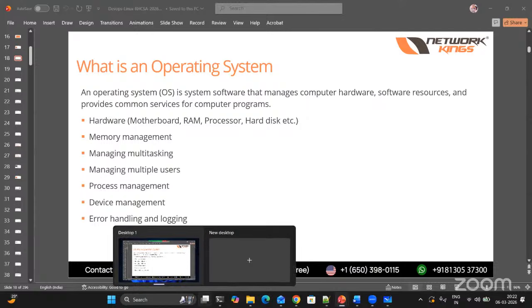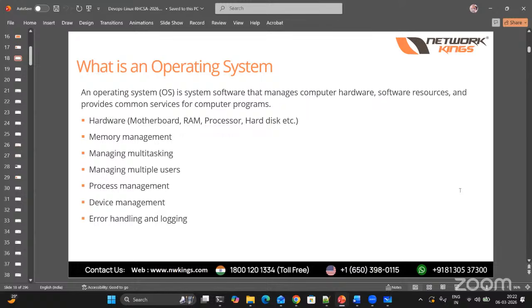So what is an operating system? An operating system is a big software that manages computer hardware and software resources, and provides common services to computer programs. In your phone, Android and iOS are all operating systems. What are the common functions of an operating system? First is the management of hardware. Hardware like what? Motherboard, RAM, processor, hard disk. Whatever is connected to the motherboard, peripheral devices included, everything has to be managed by the operating system.